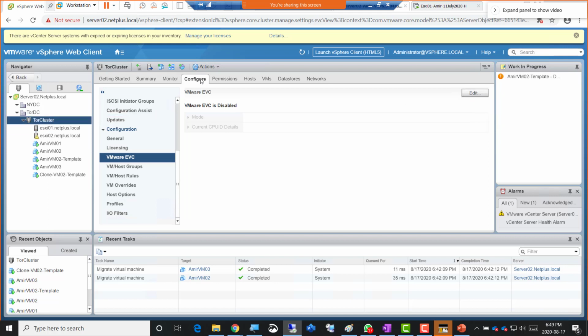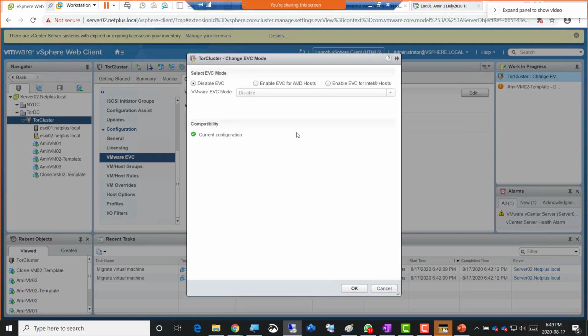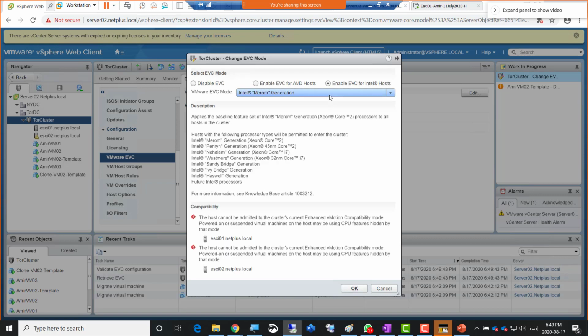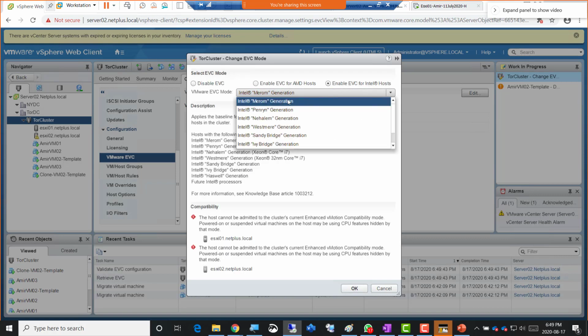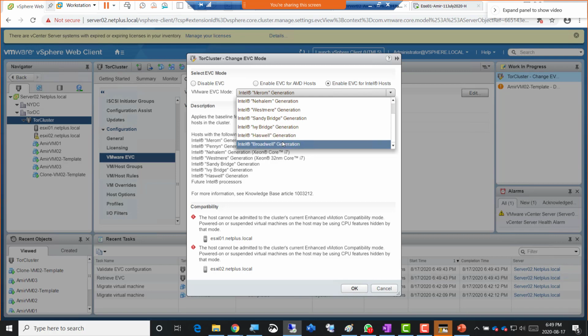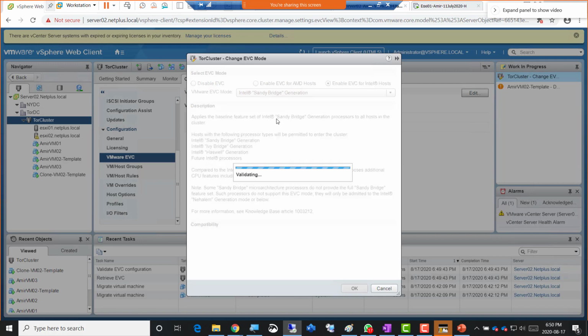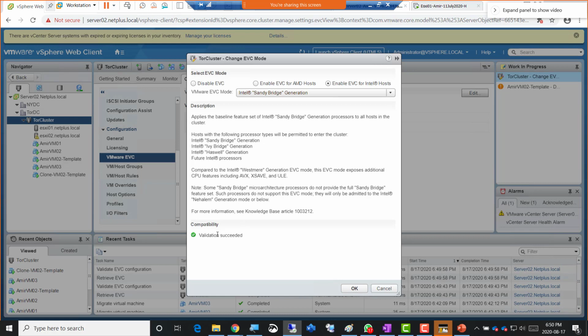So if you go to the EVC, we can click that edit button here. So Tor cluster, configure, and then EVC, and then the edit button. Once you click the edit button, my processor is actually Intel, so there's enable EVC for AMD hosts, or enable EVC for Intel hosts. If I click Intel here, I know that my processor is Sandy Bridge, but Intel has many generations there: Merom, Penryn, Nehalem, Westmere, Sandy Bridge, Ivy Bridge, Haswell and Broadwell. So I'm going to click Sandy Bridge here, and you should be seeing this validation succeeded here, right?